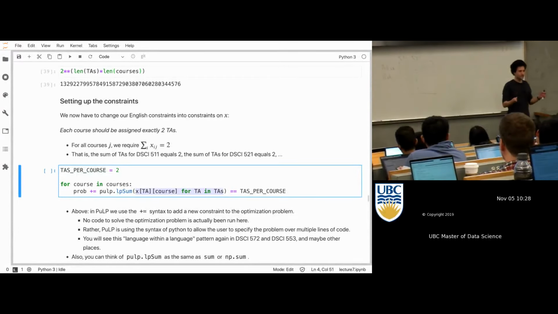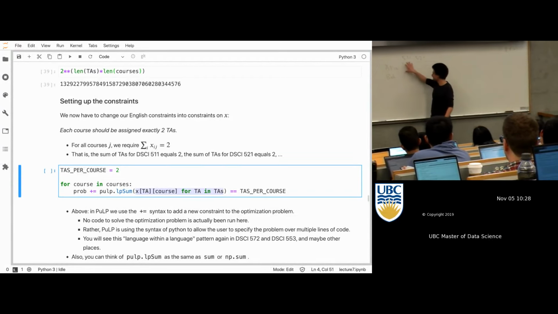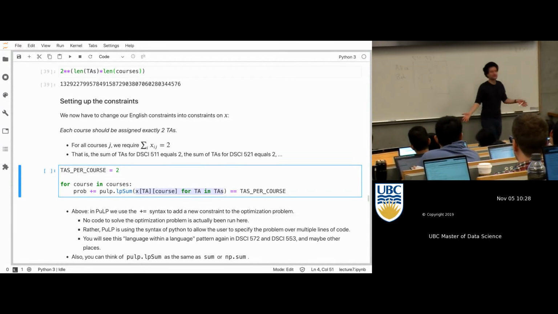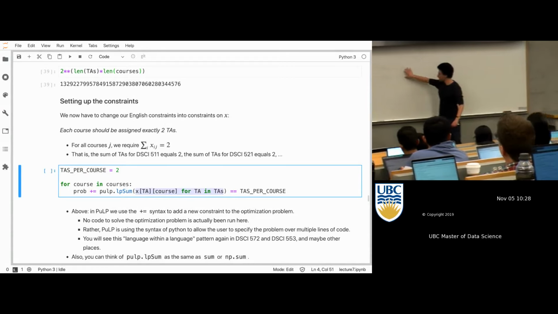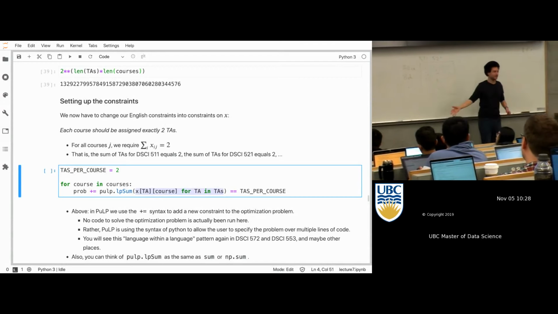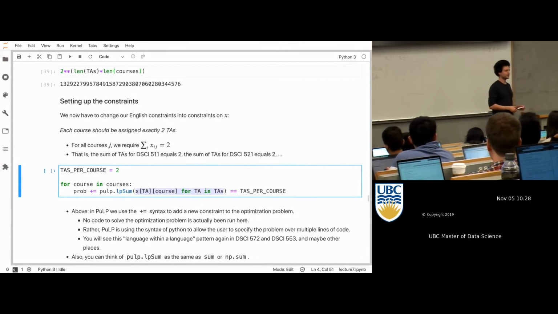But the weird thing is those variables don't exist yet. It hasn't yet been decided whether those variables are 0 or 1. So of course, you can't use regular Python sum, because it's not numbers you're summing. It's hypothetical numbers, these decision variables. And you're saying that when you get there, the sum of all those things, when you're done, had better be equal to 2 for all courses.